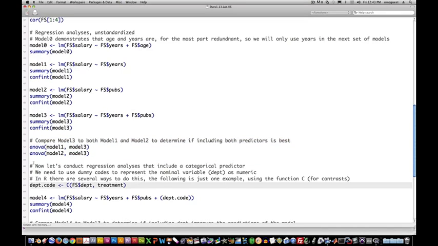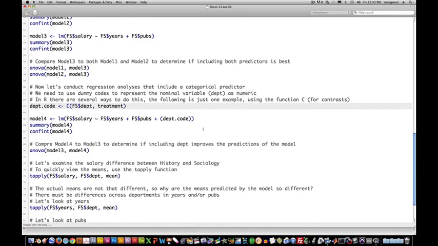Okay, now let's move to the new piece, adding a categorical predictor into this type of regression analysis. So we already have years and publications, but now we want to look at salary differences across departments. So the way I'm going to do that, and as I noted in this comment here, remember in R there's almost always more than one way to solve a problem, and that's true here in dummy coding or doing contrasts. So I'm just going to show you one way. When we get to moderation analyses next week, we'll actually try this another way. But for now, this is sort of the simplest.